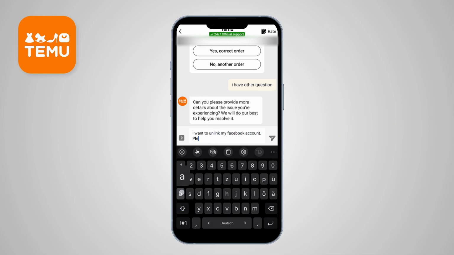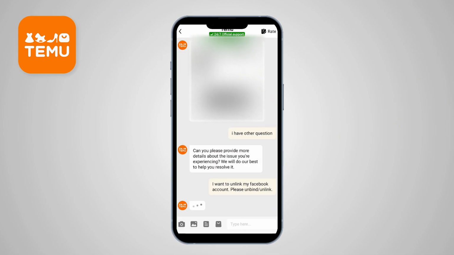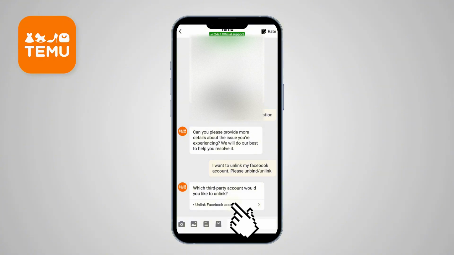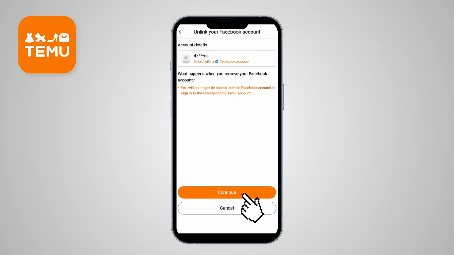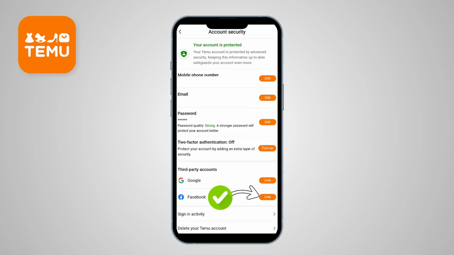So just ask the AI to unlink or unbind your Facebook account and it's going to guide you through the process. Just tap and go and follow the process. In the end, you're going to finally unlink your Facebook account.